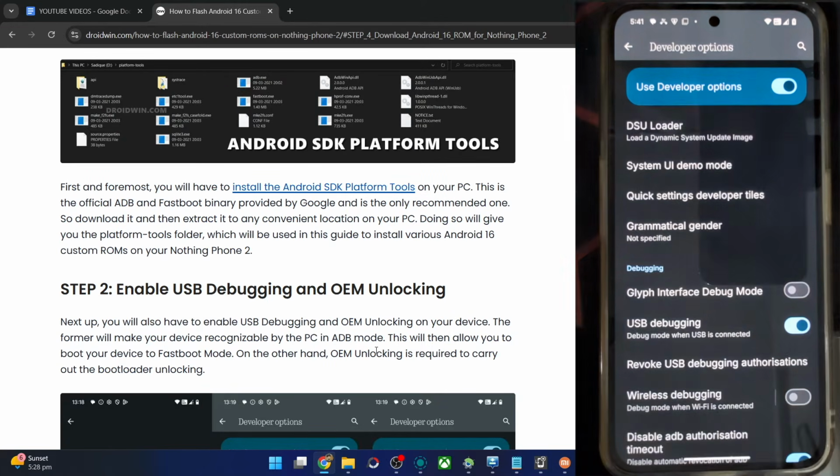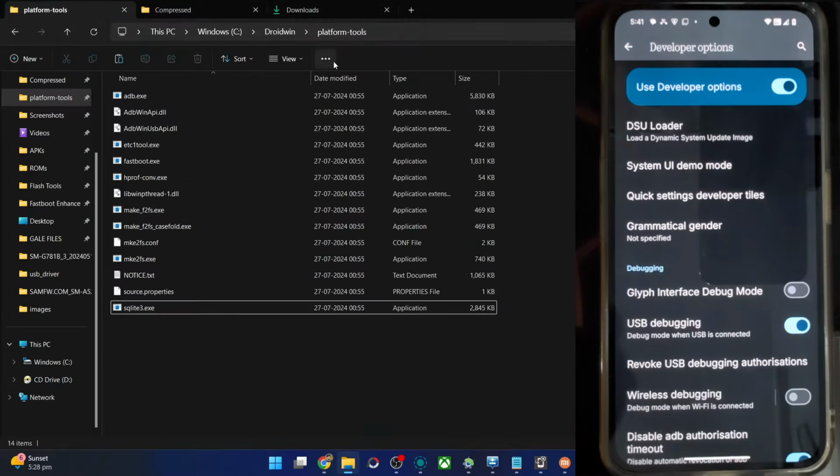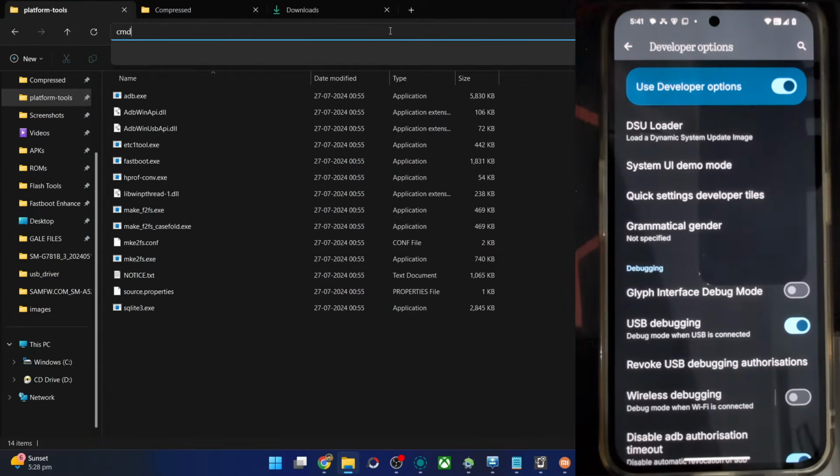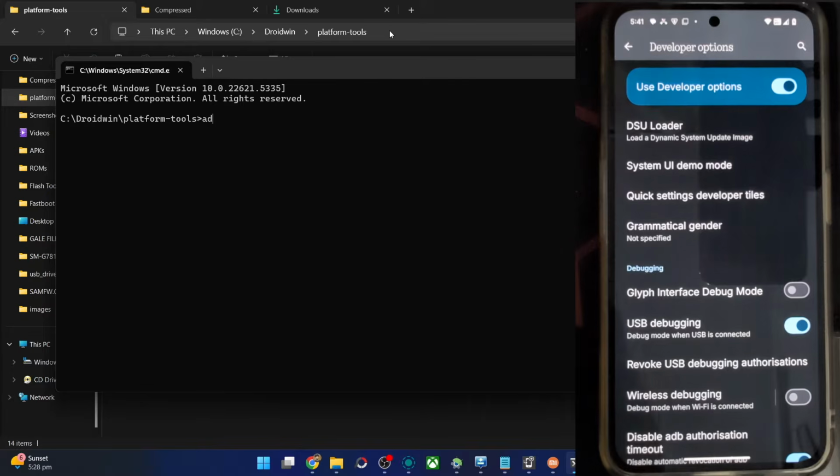Once that is done, let's verify the USB debugging as well. So type in cmd in the address bar of platform tools, hit the enter key, type in the command of ADB devices and verify you're having an ID. As you could see, we're having this ID. If that's all well and good, then let's move on with the next step.